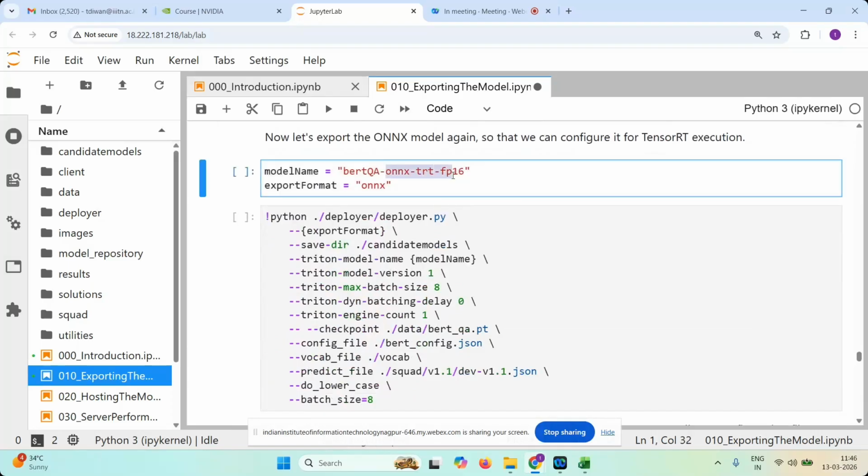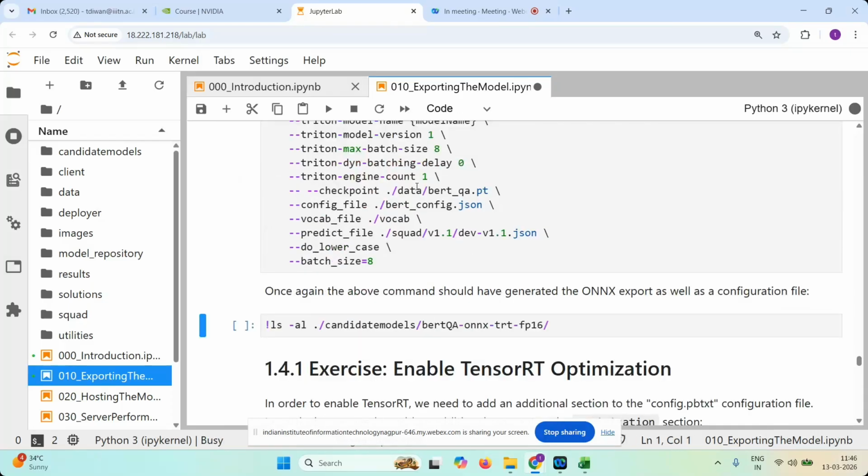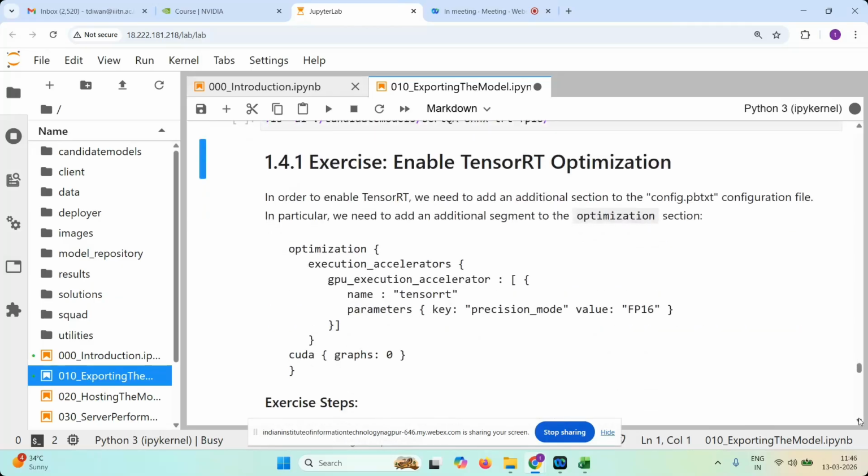Now next, this is the ONNX TRT floating point 16. This is another format, ONNX format. Once again, we need to do the same thing. Next, we need to enable the TensorRT optimization. We have seen that optimization in that configuration file. So in that configuration, we need to put the optimizer name. If the optimizer name is TensorRT, then all the optimizations corresponding to TensorRT can be applied there.